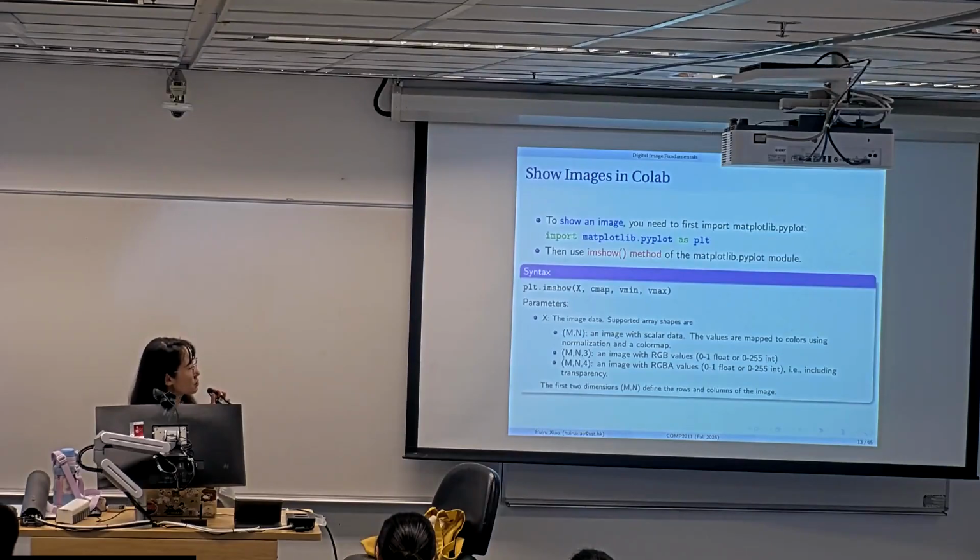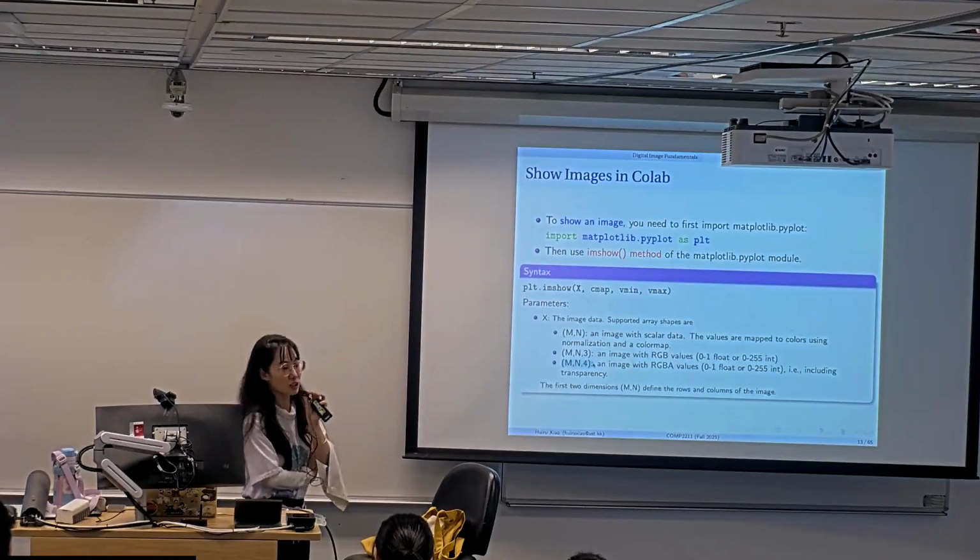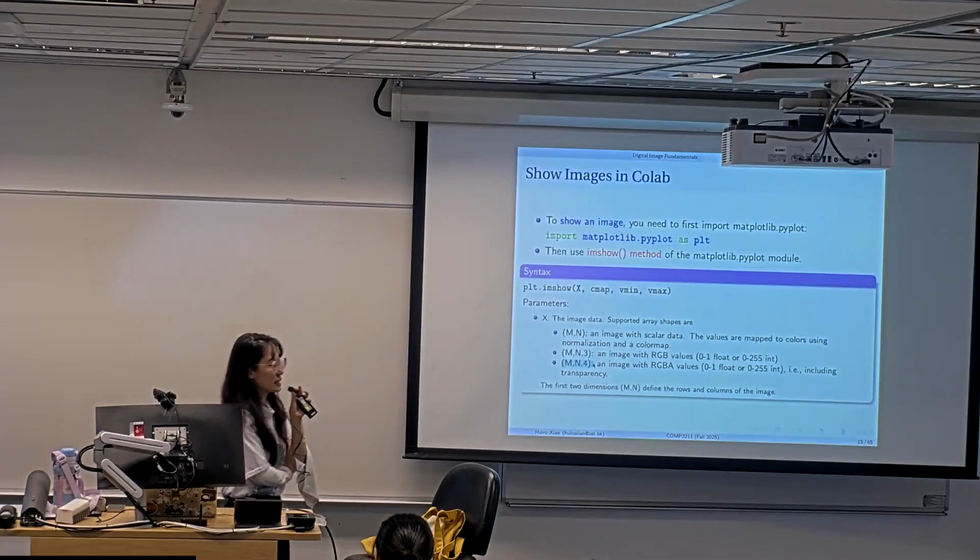The second supported array shape, MN3, of course, means you give it RGB values. And all these values can be 0 to 1 float values, which means it's a PNG image. Or if you give it 0 to 255 integers, then that means this is a standard format of image. Then the third supported array shape would be MN4, which is just equipped with another channel, alpha, representing the transparency.